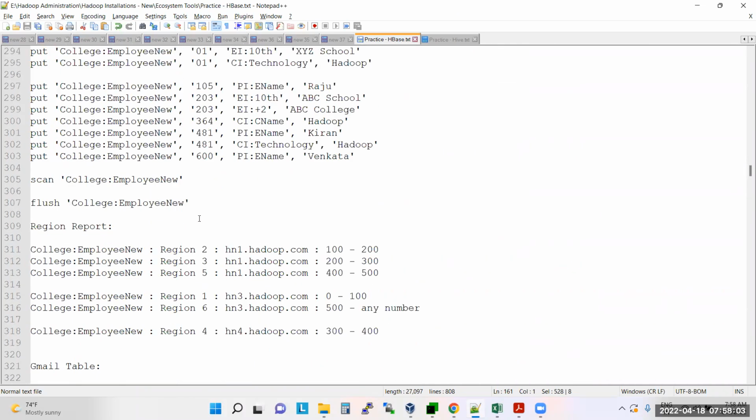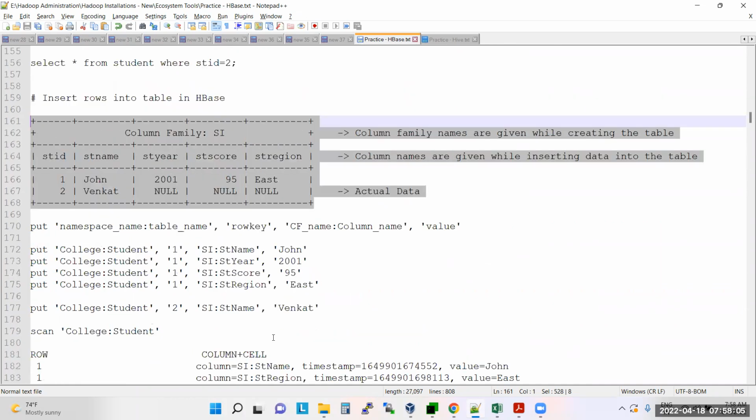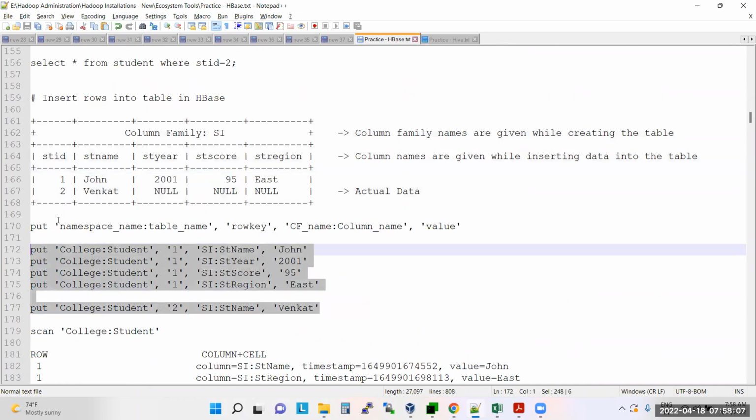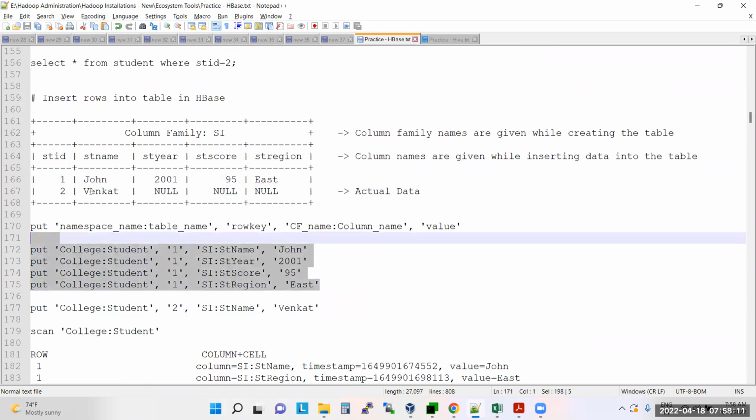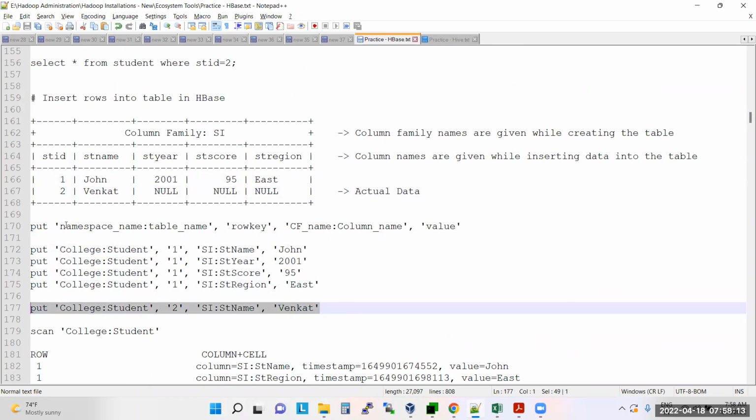even if I want to insert this data, how many commands do I need to execute? 4 commands for these 4 lines, and for Venkat, I need to execute 5 commands in total. Correct? So is it easy? What if I have 10 million rows and 200 columns? How many commands would I need to run?